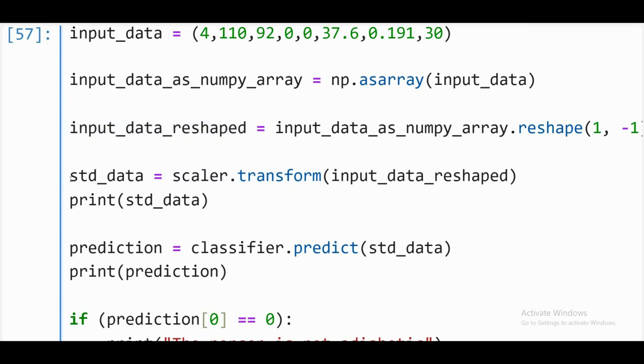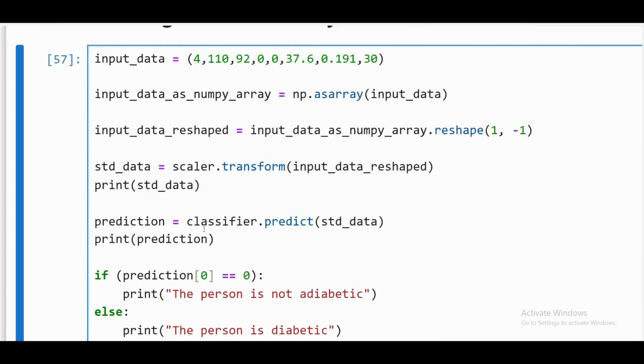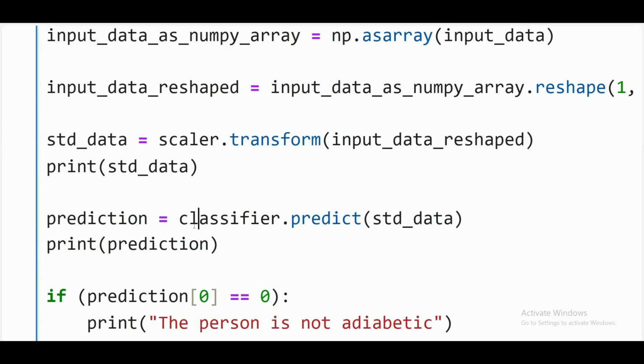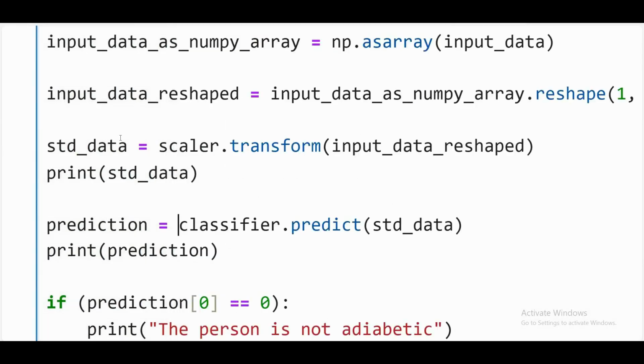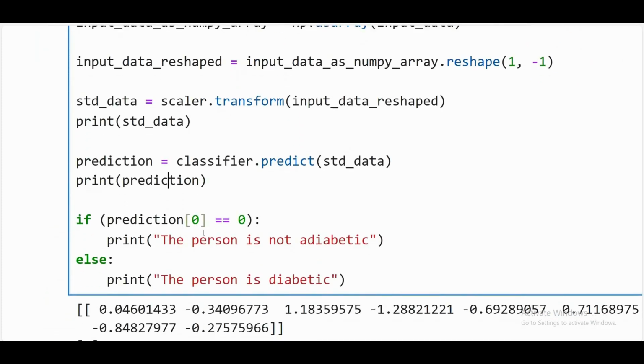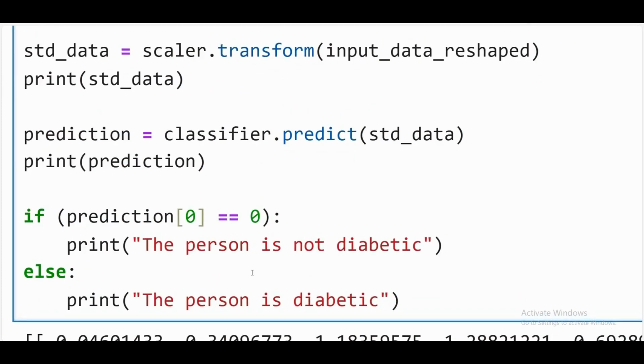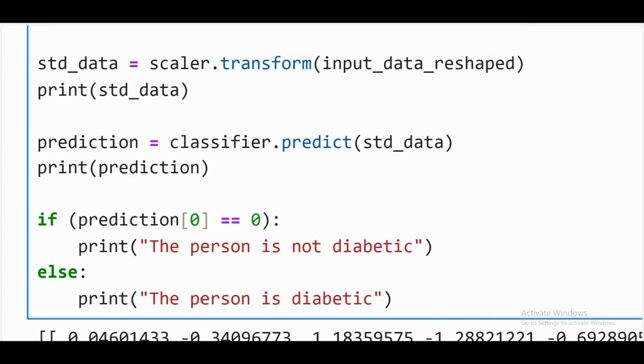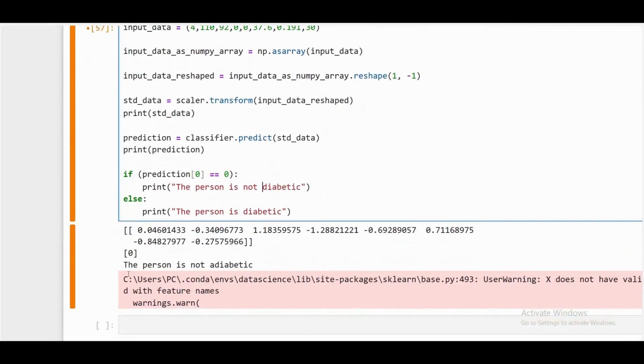After that, we will do the same thing that we have done before. We need to standardize our data. First of all, we apply scaler.transform to the input data that we have reshaped, and we will store it in a variable, standardized_data. Then we will make the prediction. Just write classifier.predict on our standardized data and print the prediction.